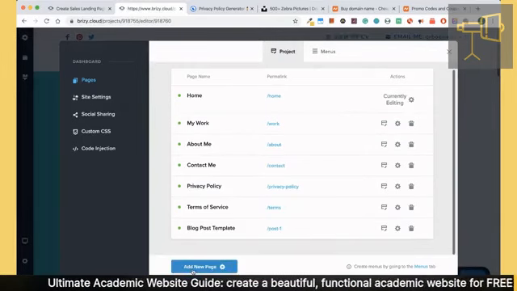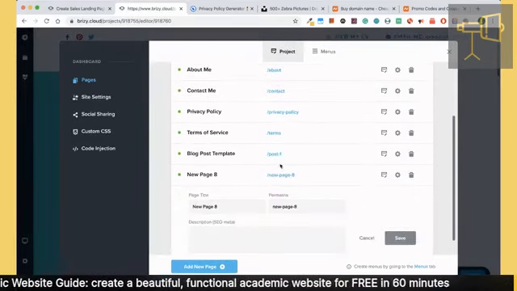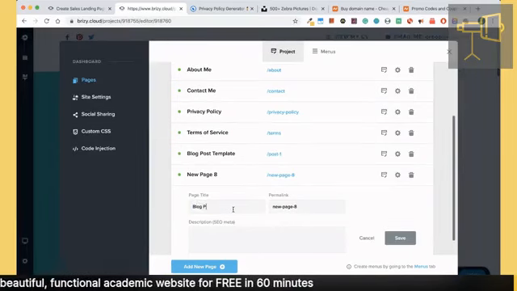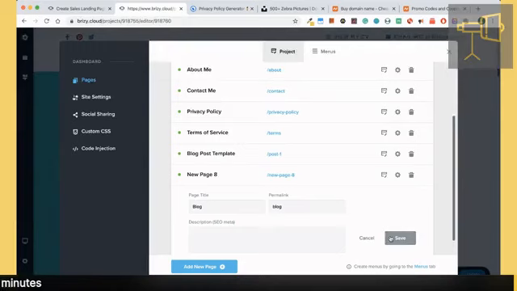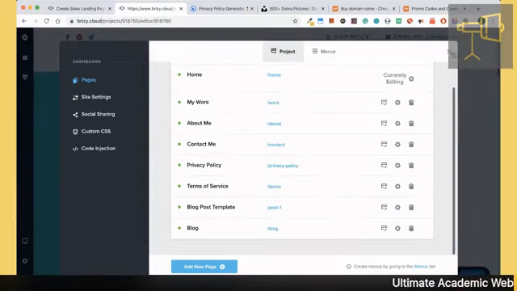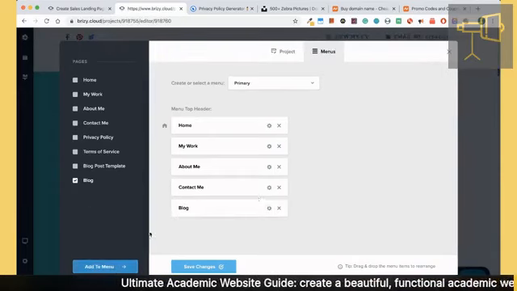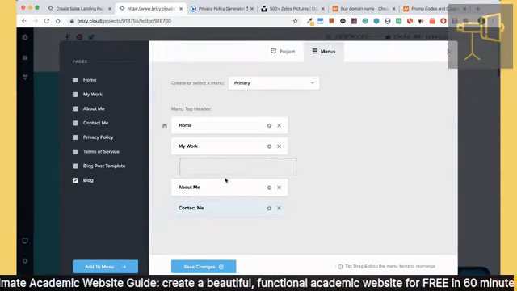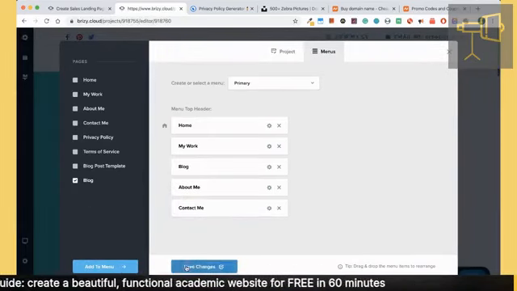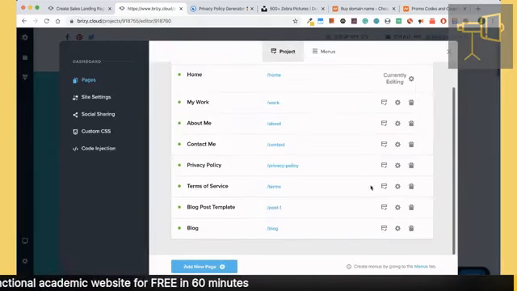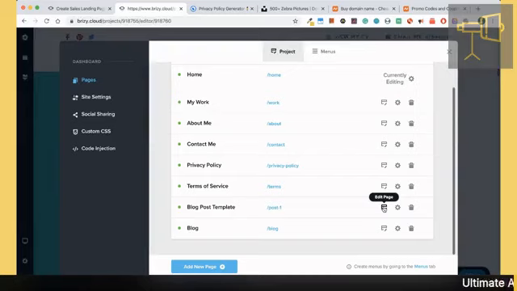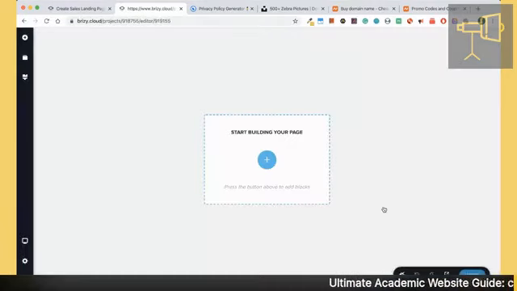But I will also want a page to feature my blog posts. Blog posts. Blog. And what I will do is go to menus and add my blog to the menu and add it here and click save changes. Then we're going to go create a blog post template. And I'll show you how to do that.